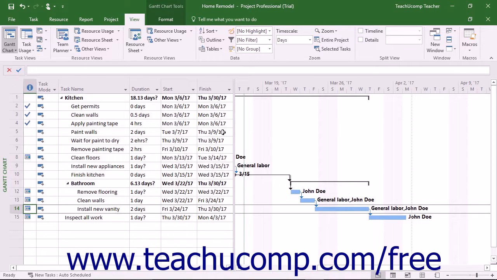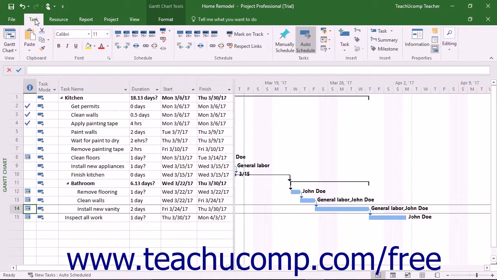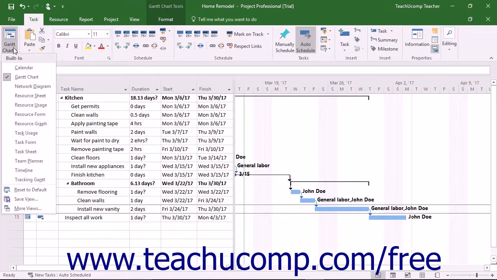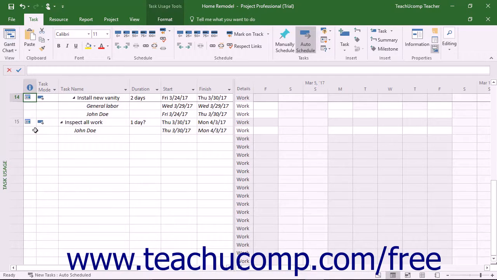To apply a work contour to a task, switch to the Task Usage view of the project file by clicking the Gantt Chart drop-down button in the View button group on the Task tab in the ribbon, and then selecting the Task Usage command from the drop-down menu.